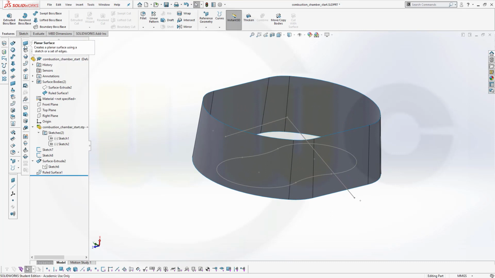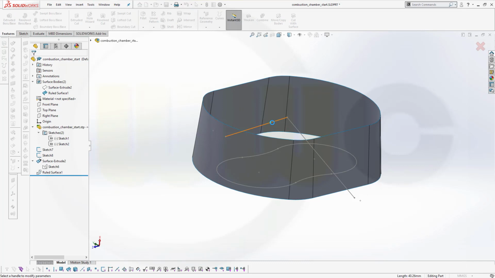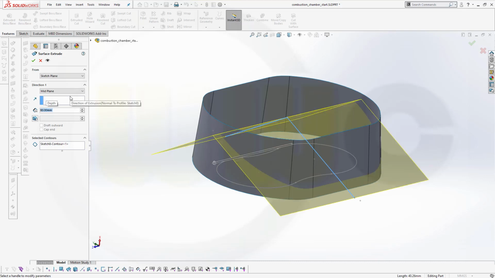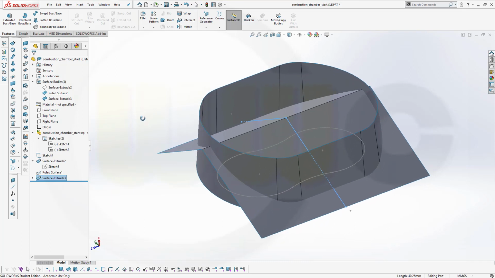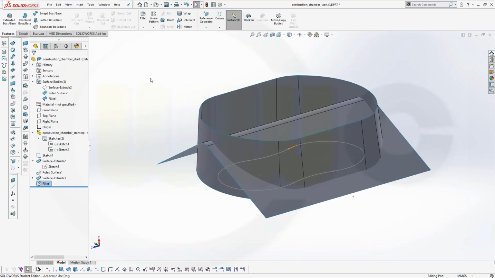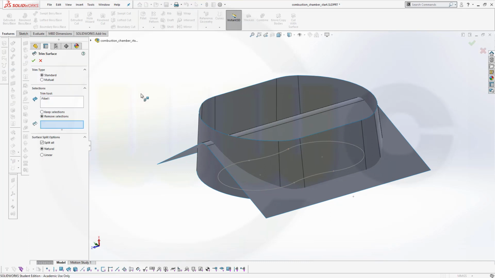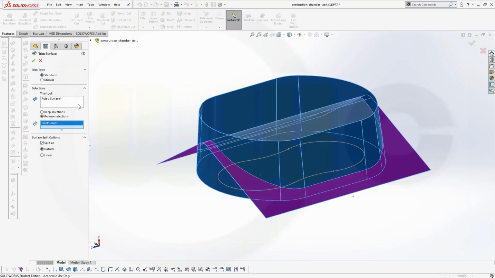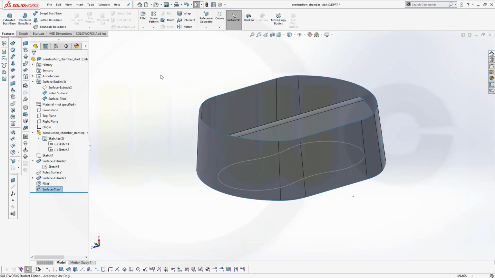Let's do another extrude with this sketch here. Should be mid-plane, should be 80 millimeters in distance. And confirm. Then add a fillet on this edge, 5 millimeter, and okay. Let's go for trim. I want to trim with that tool here, and I want to remove this side. Confirm.